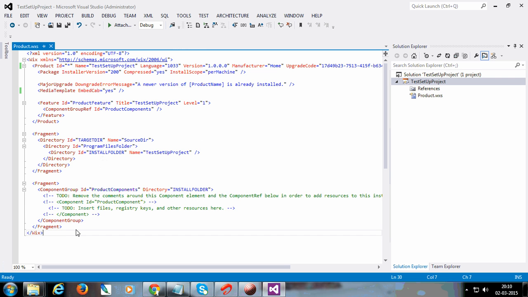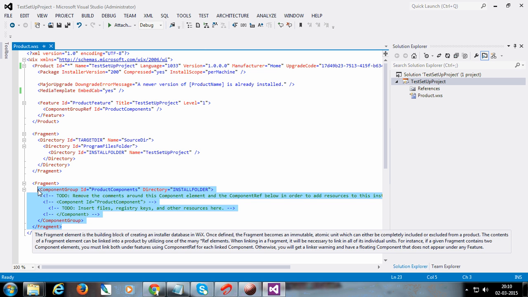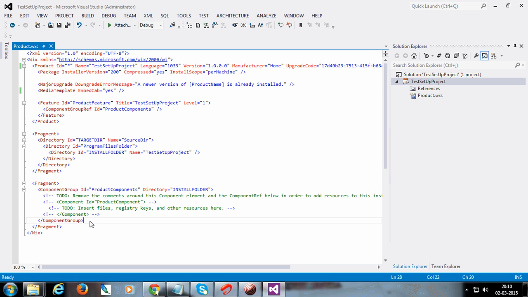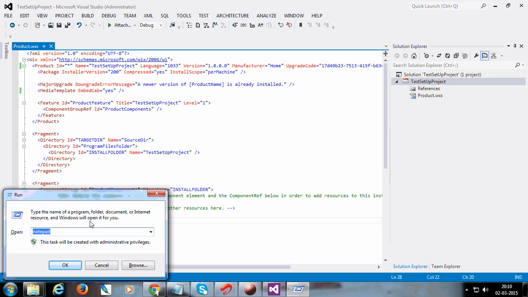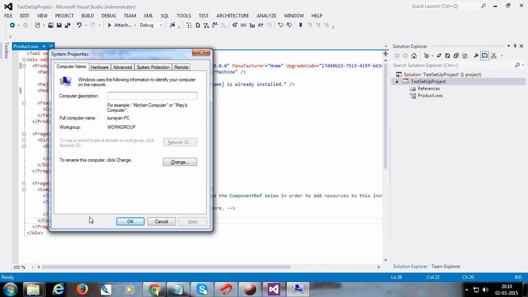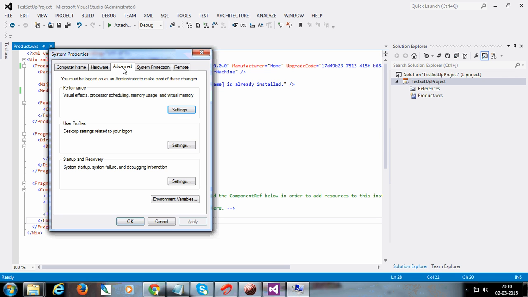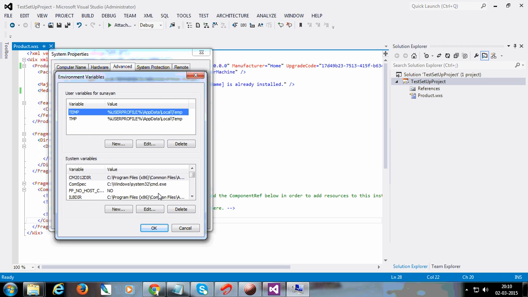Basically in this fragment section, you will have to incorporate all the XML elements that will be defining your components. So what I will be doing is creating an environment variable first. I am going to run and type sysdm.cpl. That is going to open my system properties window, and I am going to go to Advanced. Here I am going to define the environment variables. Click on environment variables. There is a section called user variables and system variables. Now I am going to click on new system variable.